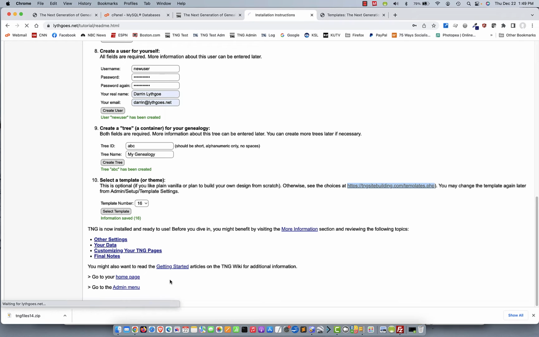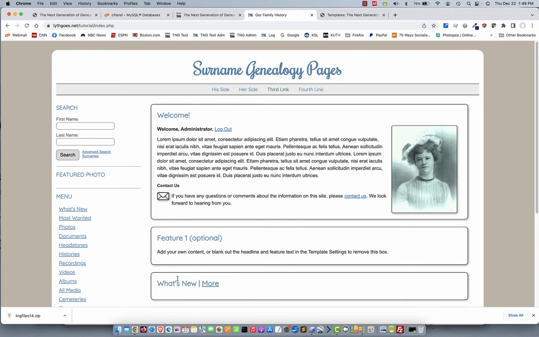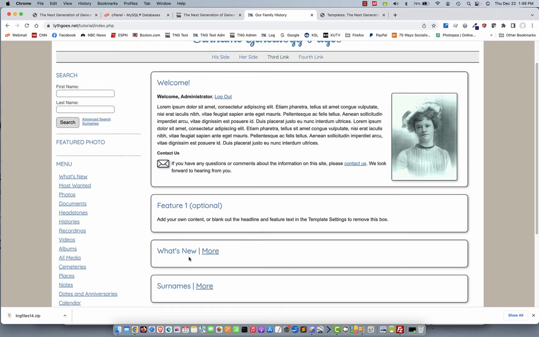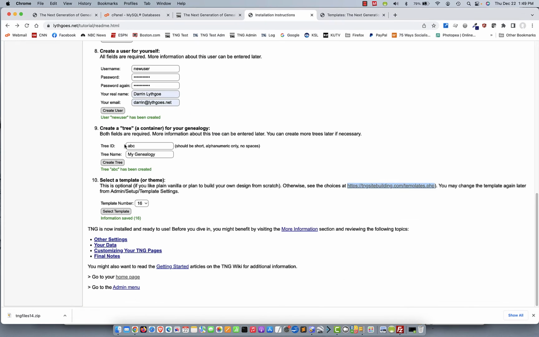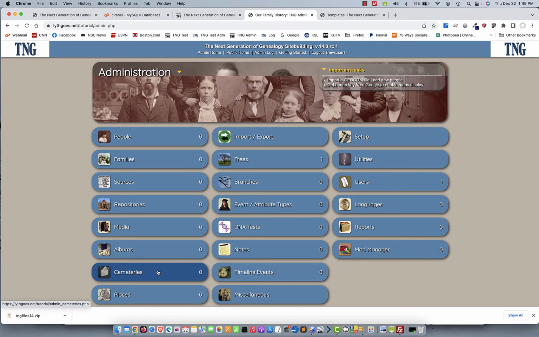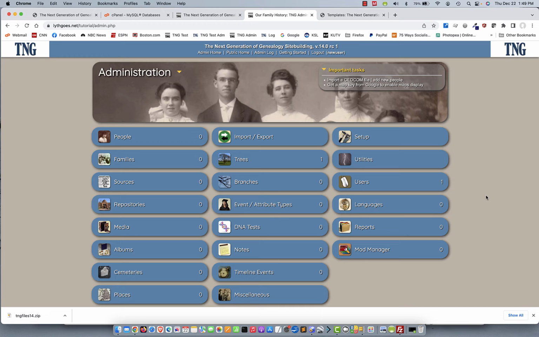So if I click the home page, that's what it looks like. It's just kind of empty right now. I can go back and click the admin menu. You see I'm already logged in.